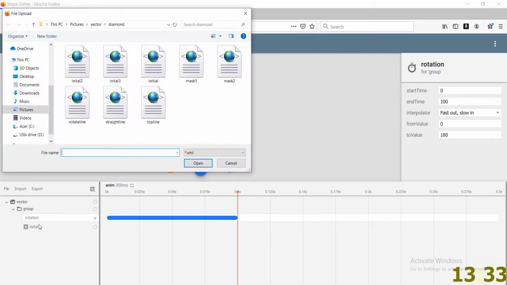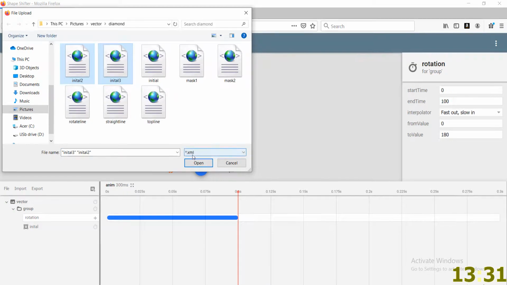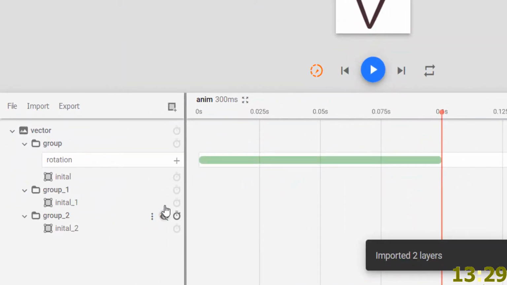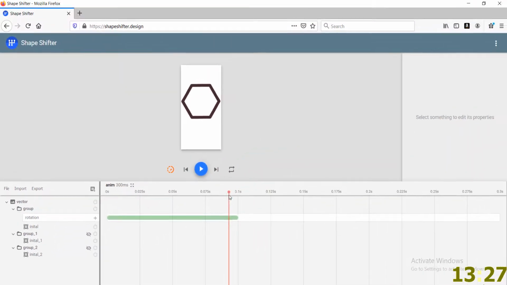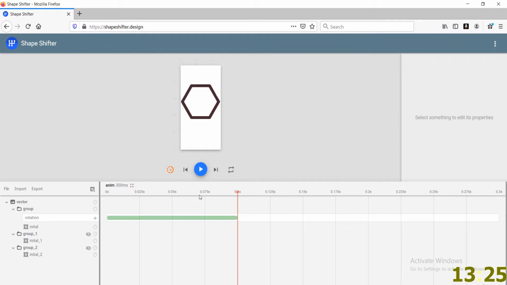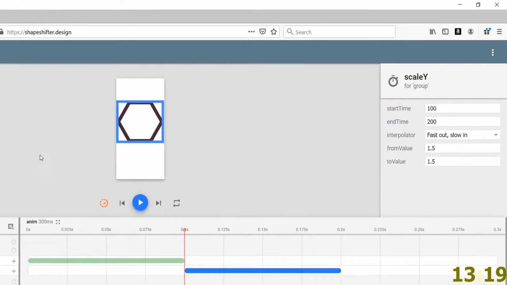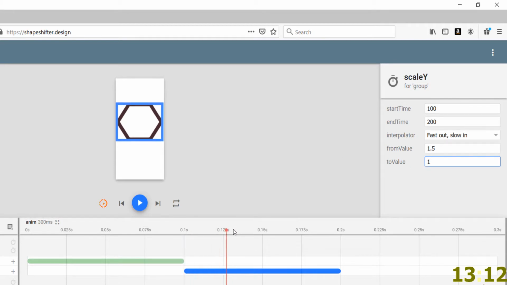I will import two more paths to use the path data property. I will disable the visibility. We need only the path data of these shapes. But before that, I will also add the animation to scale Y. It will give an overwhelming look during the transition. I will change the value to 1. As you can see the result.